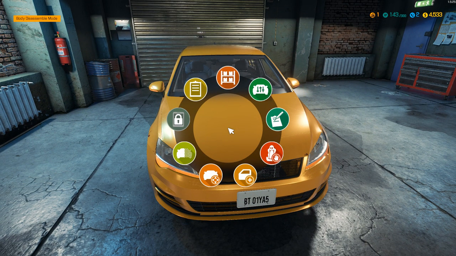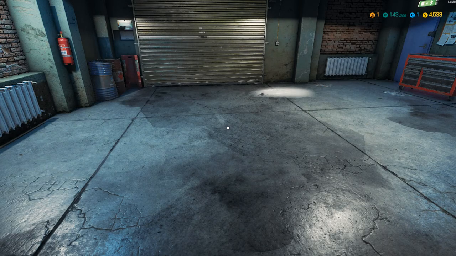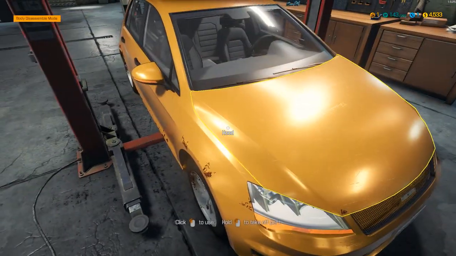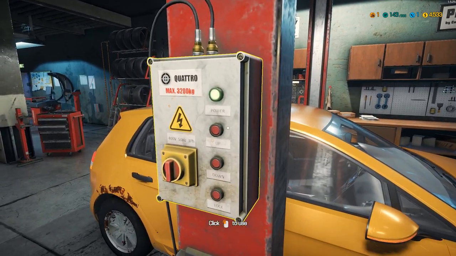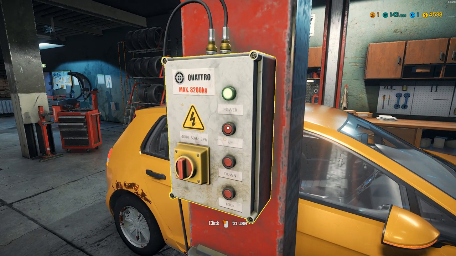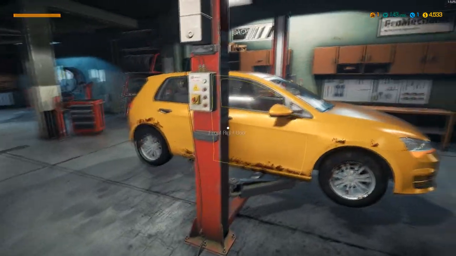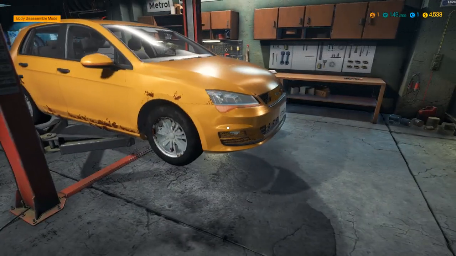Right! I have no idea how to do any of this! Let's get on! Alright, where's move? Move car to the lifter. Right. So, let's get you up off the ground. No. Up off the ground.